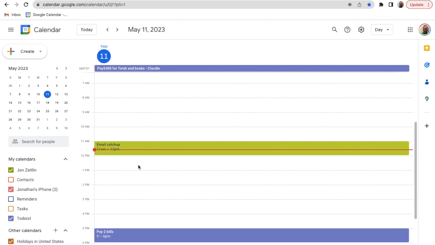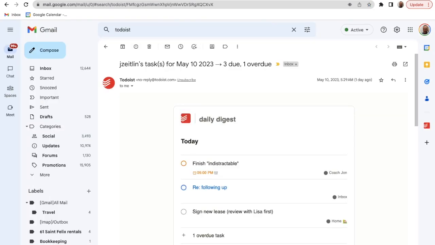And having it time boxed here and on a calendar makes you have a much bigger chance of being able to actually get it done. There's nothing like a deadline to focus the mind. Okay, another advantage is that Todoist sends you an email every morning. It's a daily digest, and it shows you everything that's due today as well as any overdue tasks.